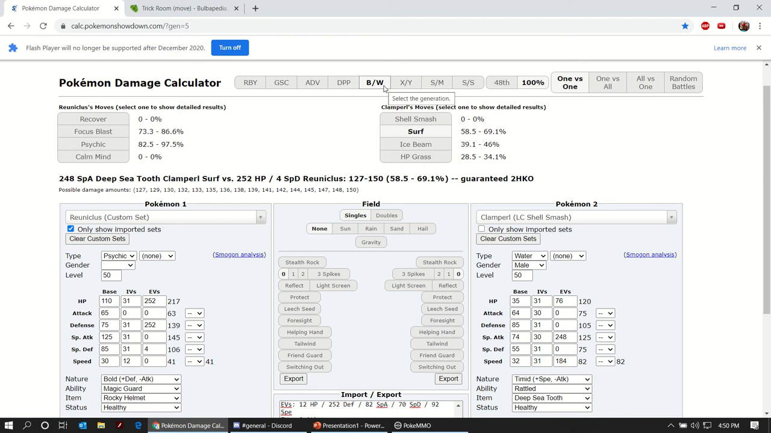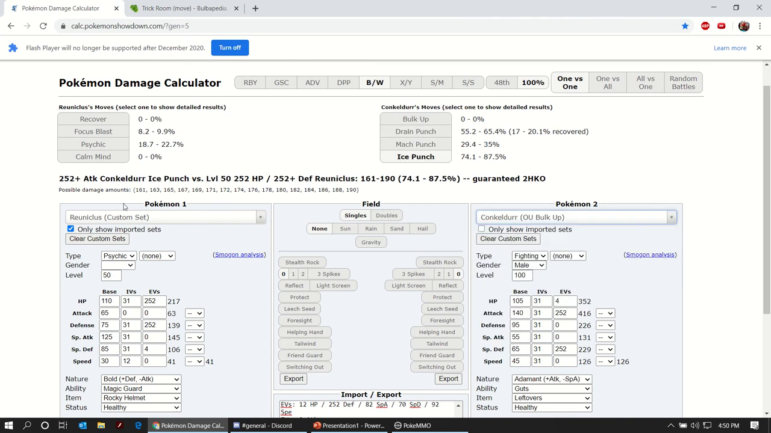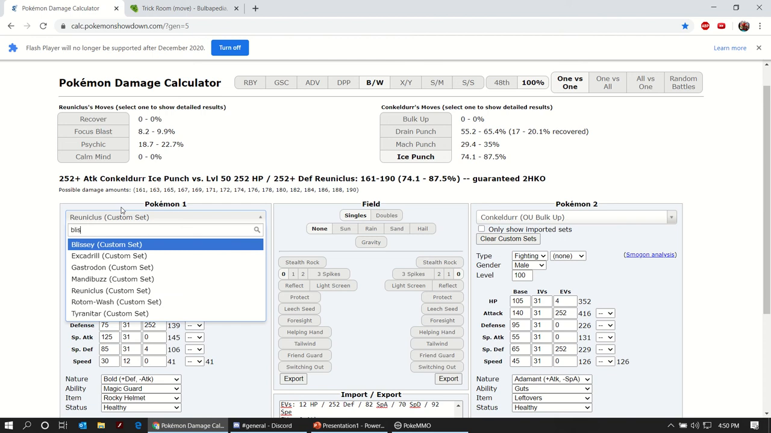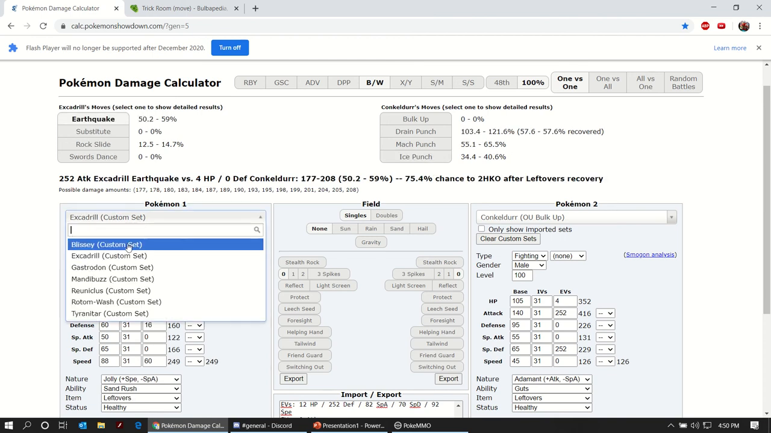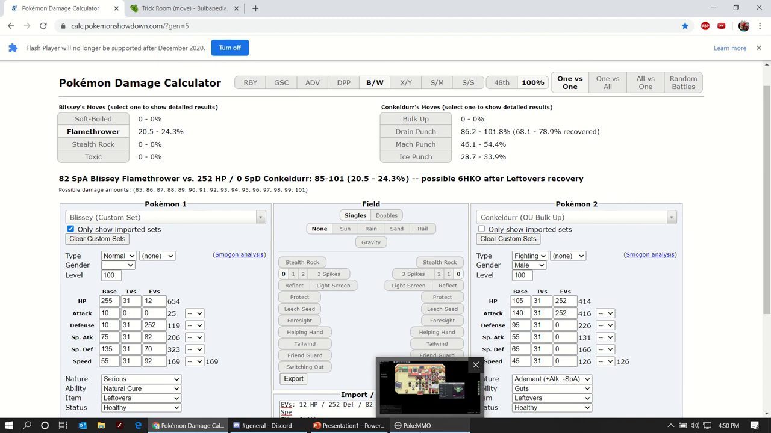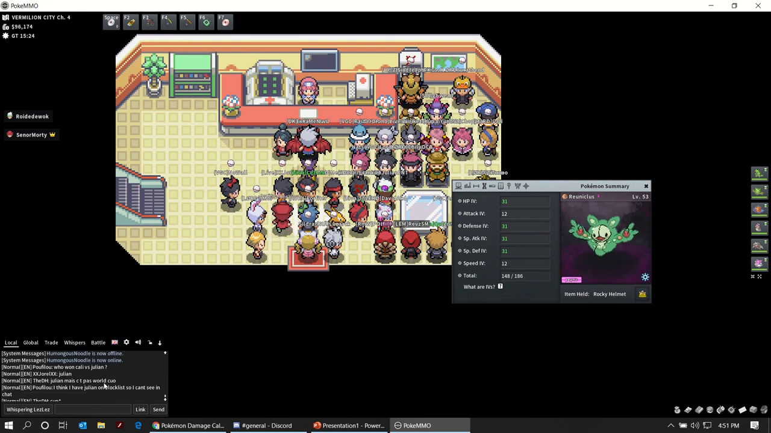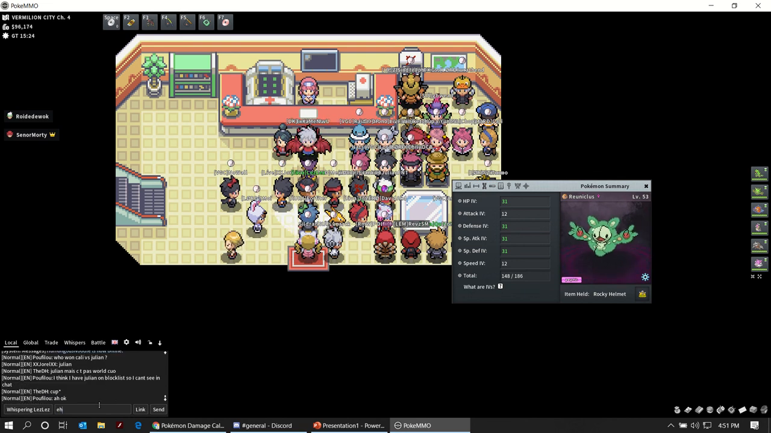So at that point, I could click toxic, but that invites him to bring back in his Conkeldurr. So we'd go Conkeldurr set versus my Blissey. Oops. So he's probably this, right? So, I can hit him for 20%, but he could then heal back up basically to full off of that.